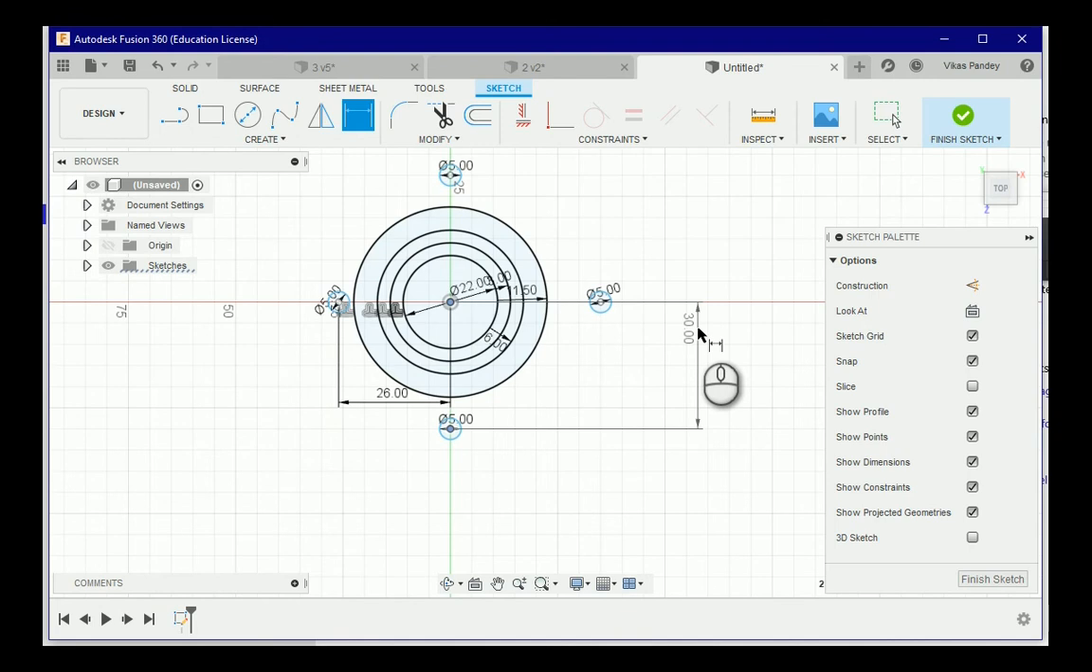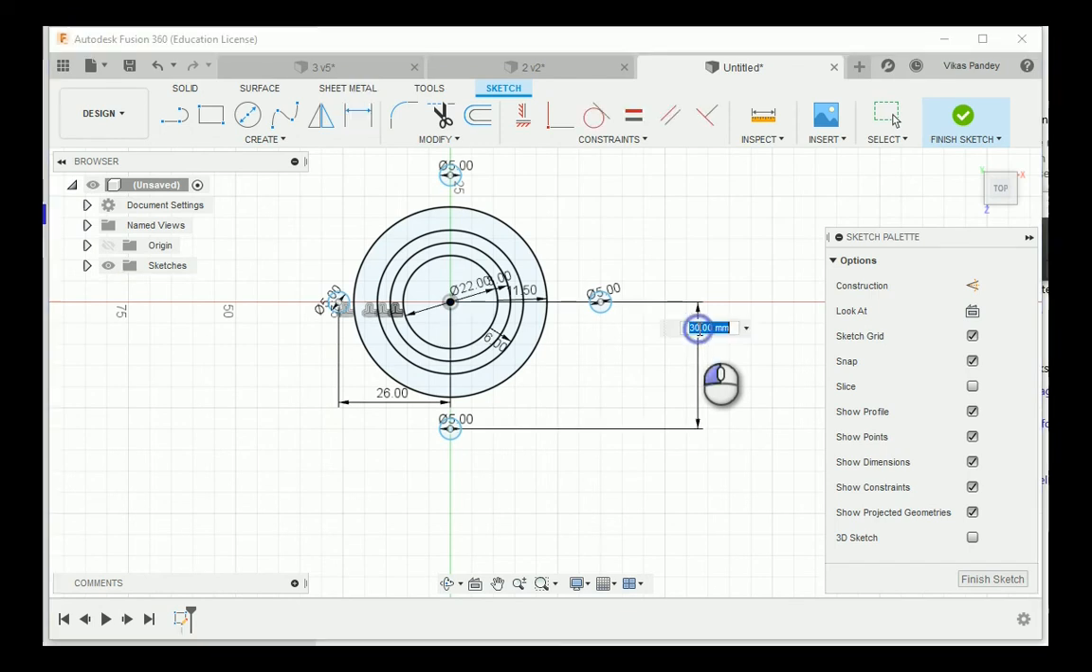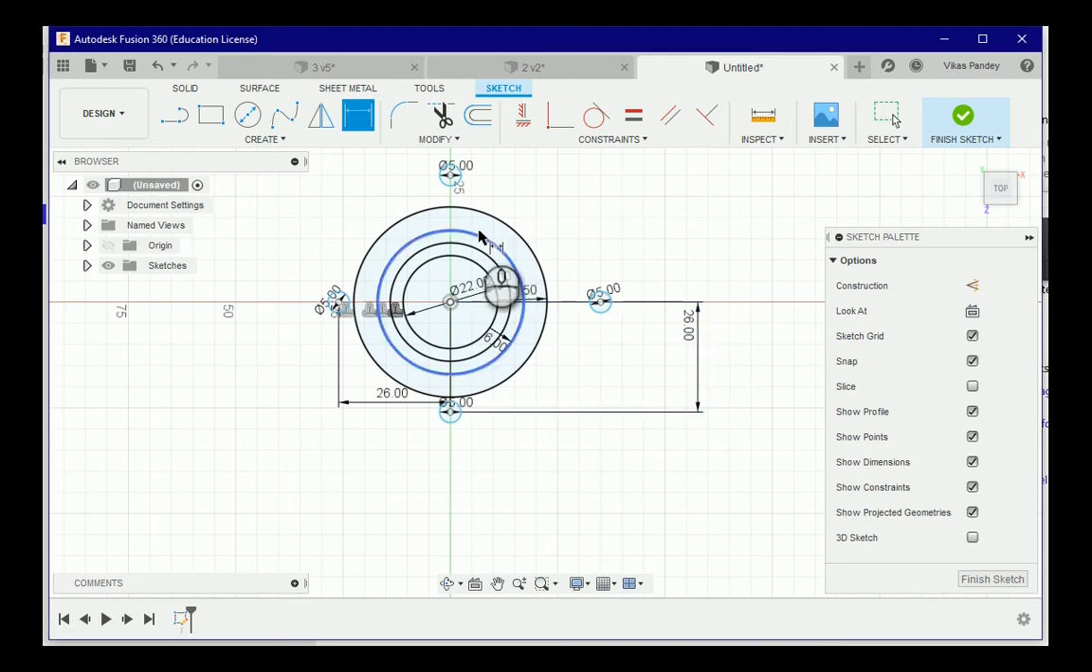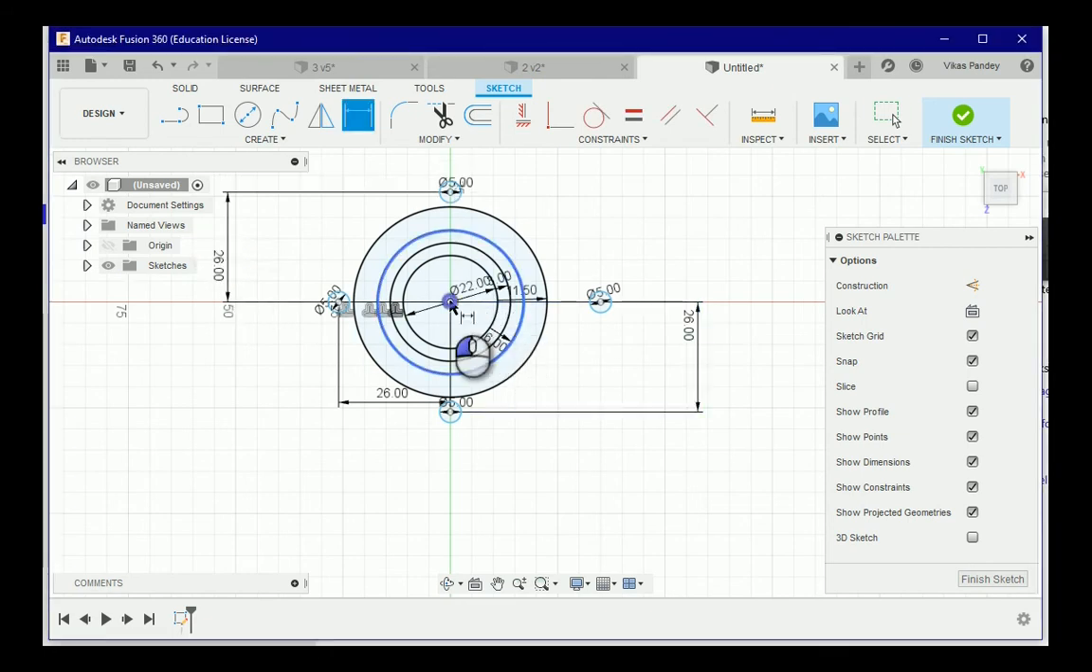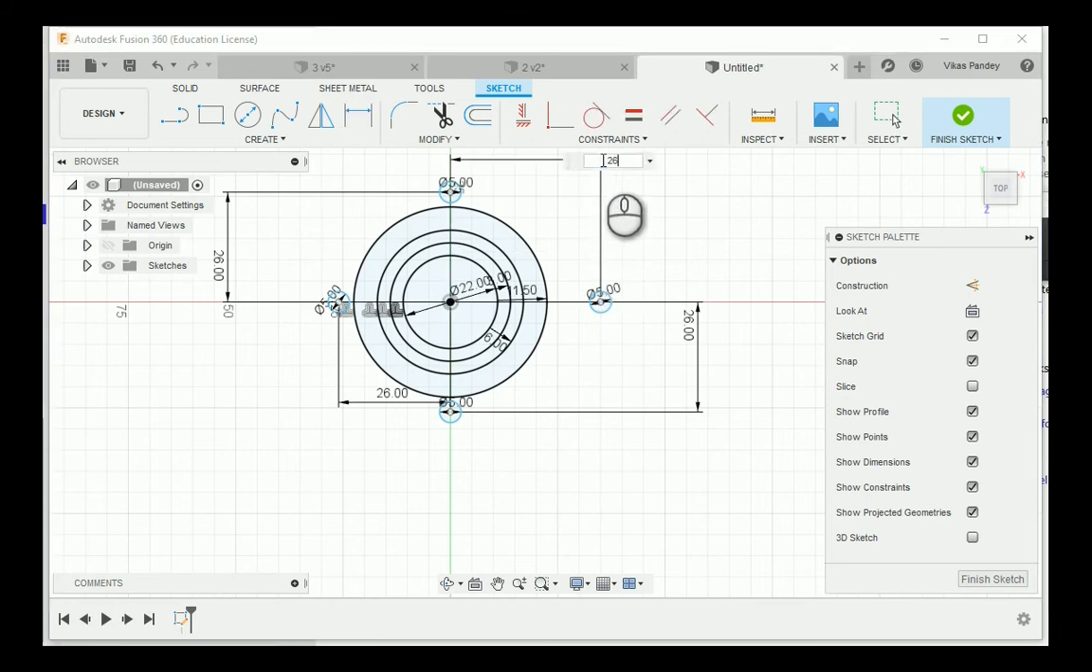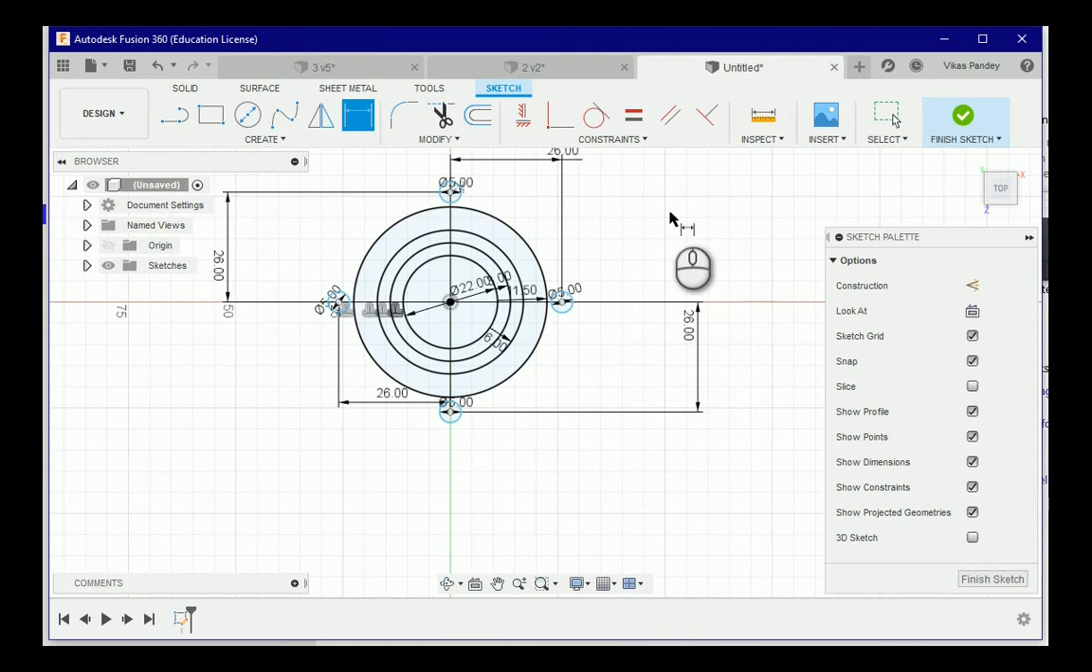The dimension command remains active until you select some other command or press escape. So here also we'll be putting 26. Then here also we have 26, and between these two, again it's 26. So you got an idea.